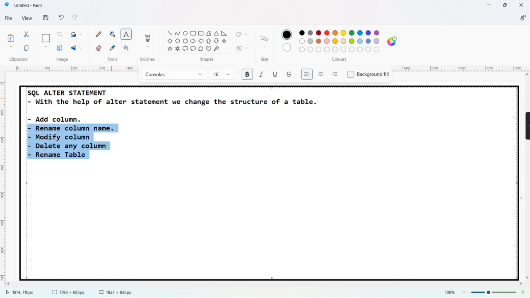So all these operations you can perform with the SQL alter command. With the help of this alter command, we can add any column to an existing table, we can rename any column, we can modify any column, like their data type, their size, their constraint, their check constraint, their default constraint, anything. If you want to modify, you can do that via this alter command. Got it?